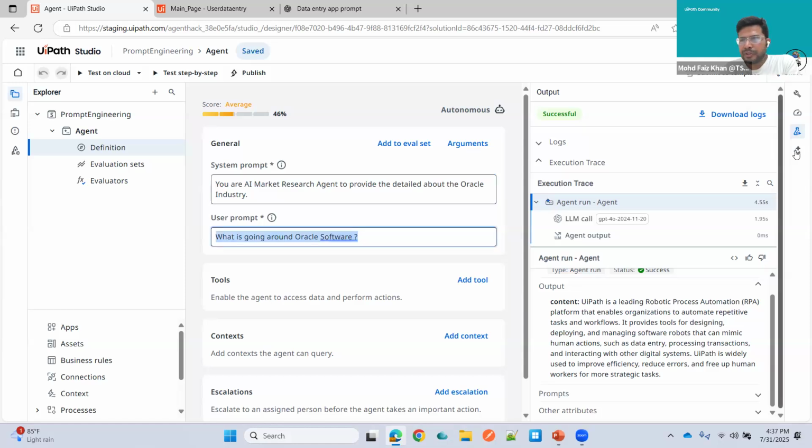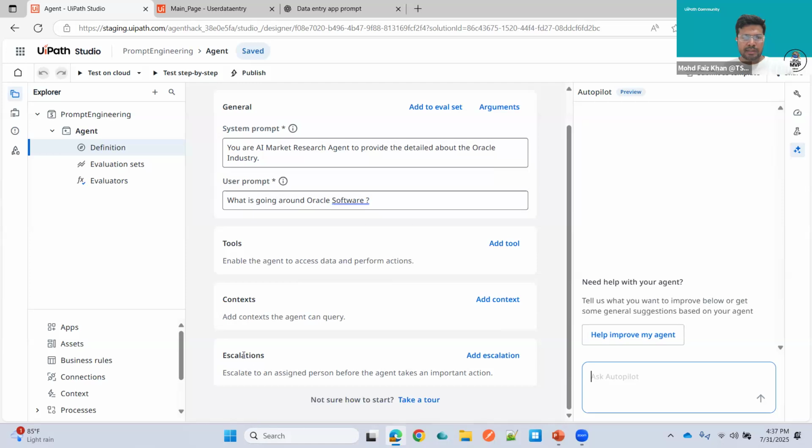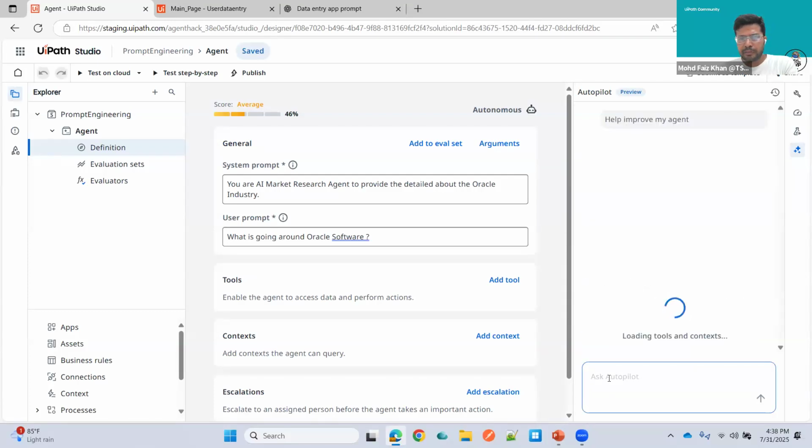Now Autopilot comes into the picture by just clicking this three-star icon, open Autopilot, right? Here we have the default button called Help improve my agent. What it will do is take your system and user prompt, the tools you have provided, the context you have provided, and escalations. It will analyze all five together and return the response. Let me hit this button. Maybe you can type it here, improve my prompt. It will improve your prompt and provide the details here. Alongside this prompt, it will also provide a button. No need to copy and paste it here. Just hit the button, and it will automatically be available in these boxes, the system prompt and the user prompt.